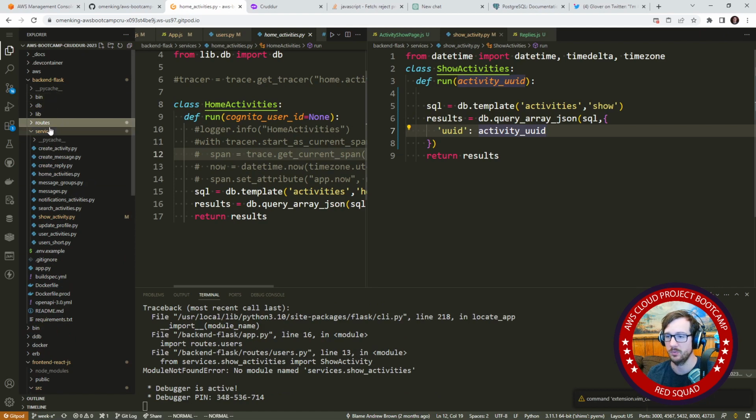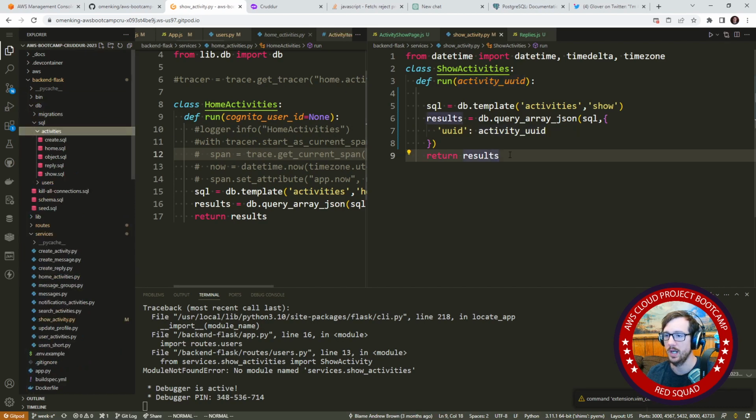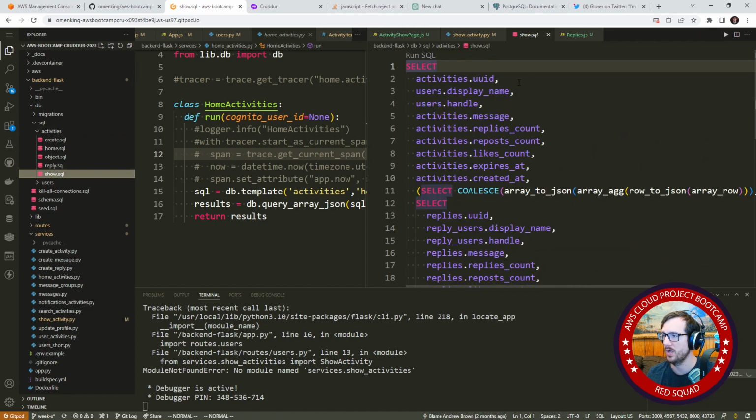So we'll go into our SQL, wherever that is. And let's go here, our show page. And so we already have it here. The only thing is that we want this information to be in an object, and this one's obviously an array.